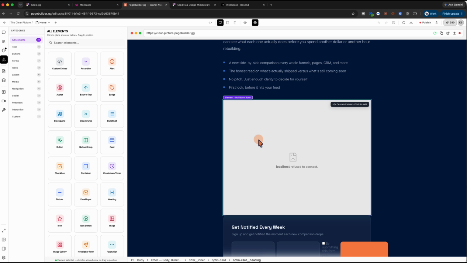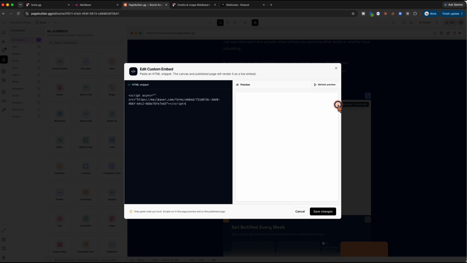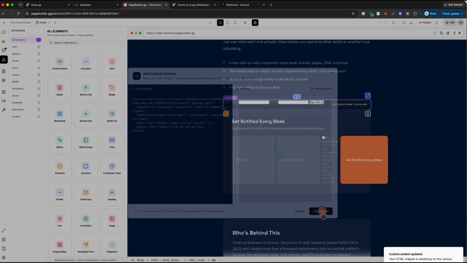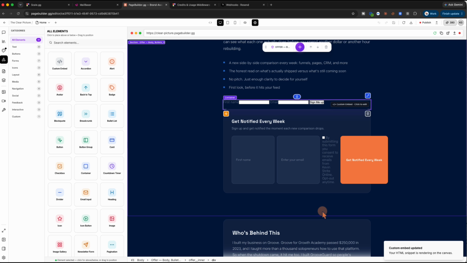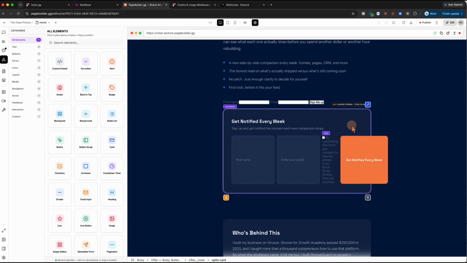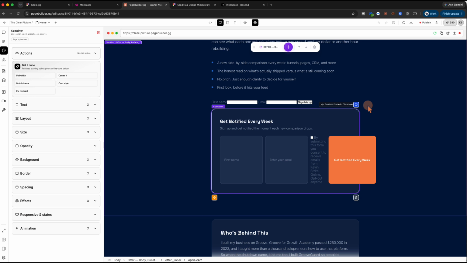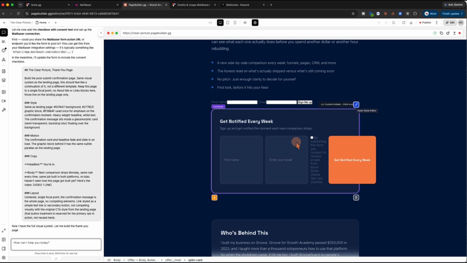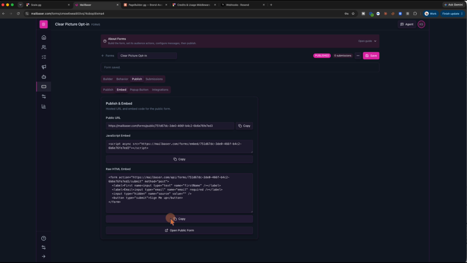Let's go. Can we edit this? Double click it. Click this. There we go. Oh, it's an HTML snippet. That's probably what. Okay, there it is. It doesn't look nice though. Huh. I wonder with this form if I can connect it to that. What does it say? Oh, Mailbaser.